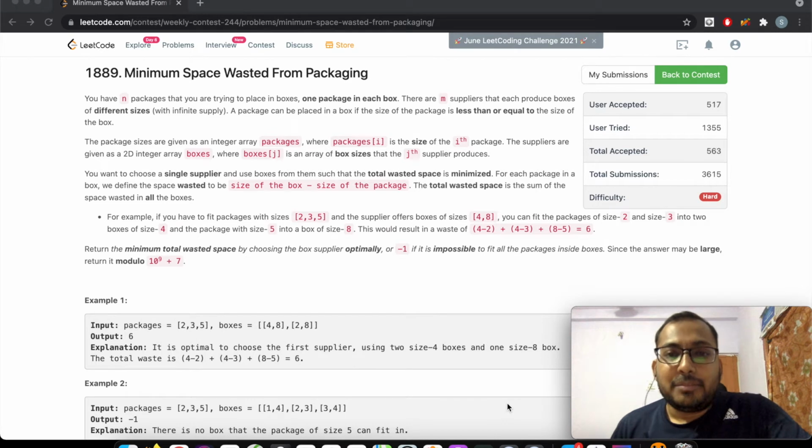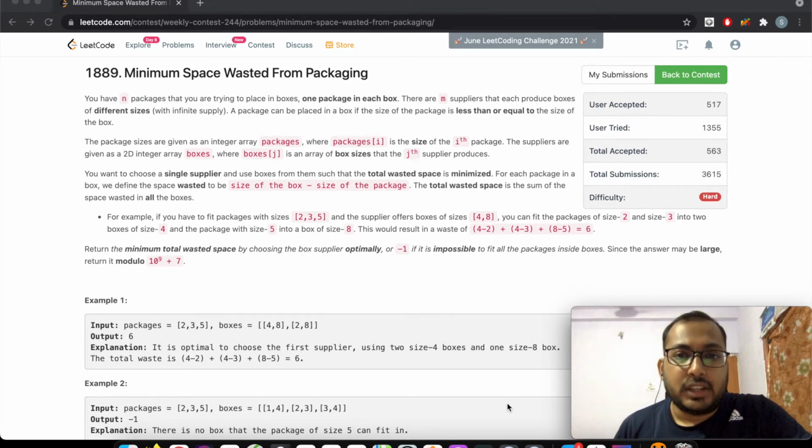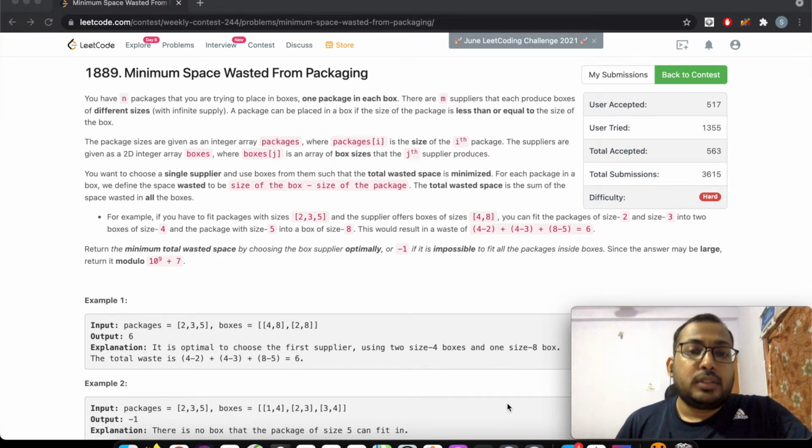Hello everyone, my name is Sandeep and today I will be discussing LeetCode problem 1889, minimum space wasted from packaging. So the problem states that we are given n packages that we are trying to place in some boxes.